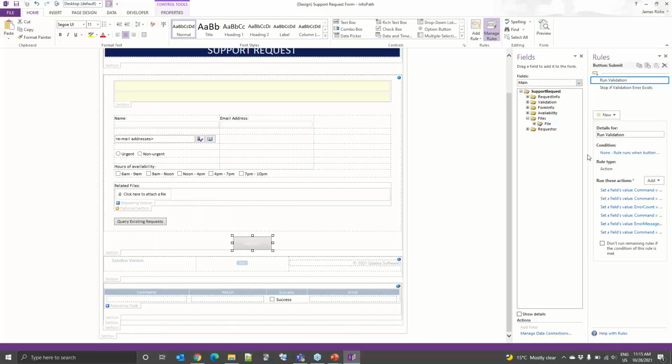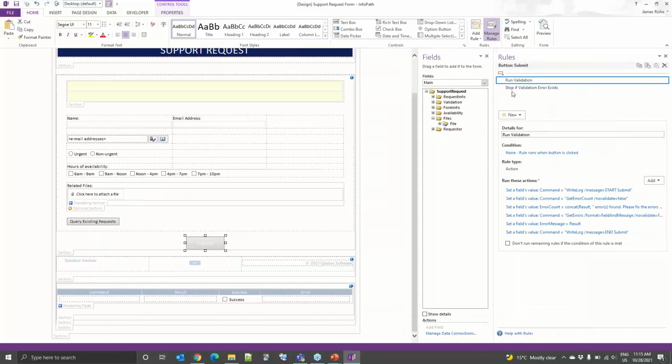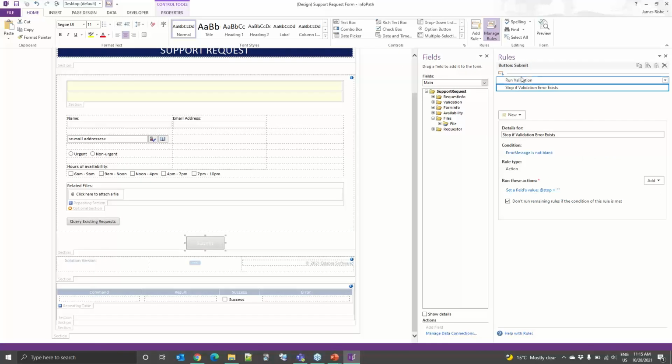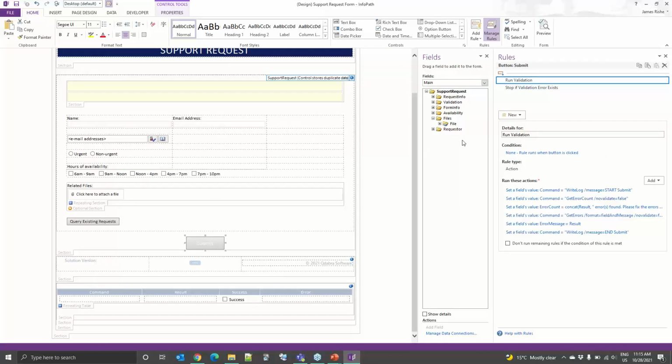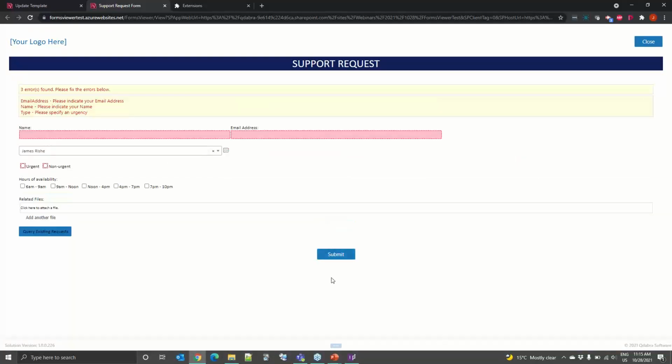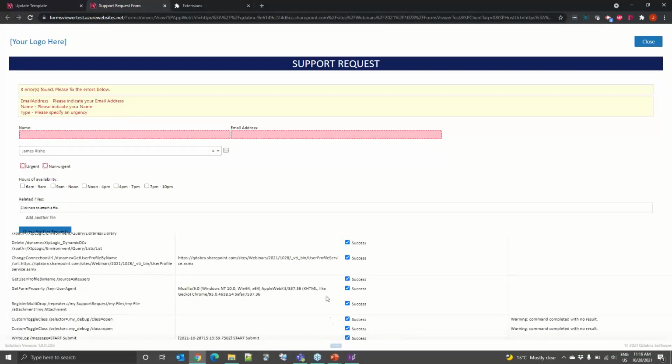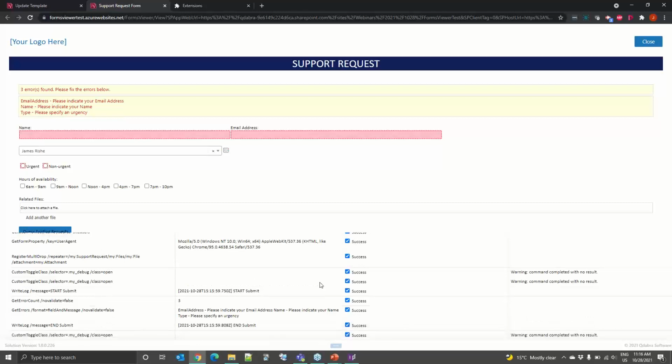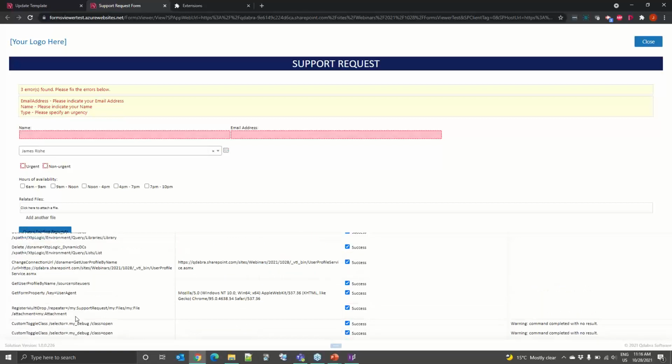So let's say I want to know how long my submit takes. This form doesn't have an actual submit, it's just a starter template, but just to simulate that, I'm writing a log at the start of the submit and at the end of the submit. So when I hit that submit button, it's going to run that command. We can see that down here in the command history, I think.